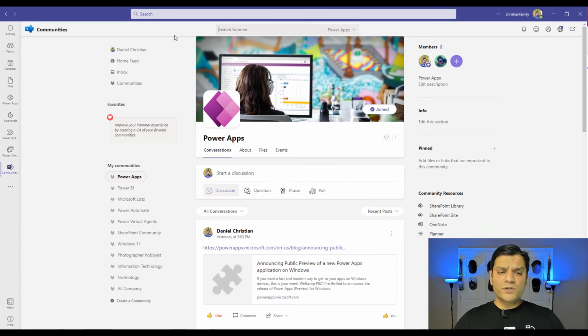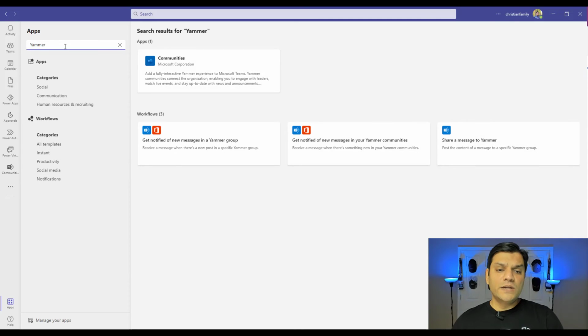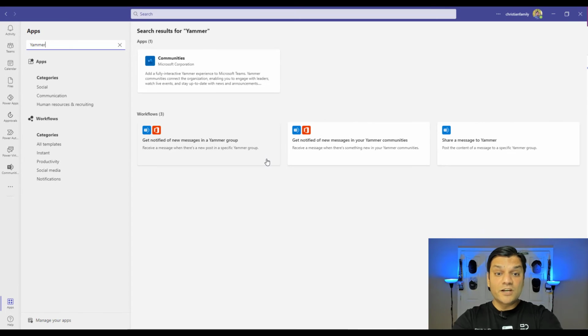Now, I just want to show you one more thing. If you were in Apps over here and did a search for, say, Yammer, you would actually find these three things as well. Those are not Yammer related. They're actually Power Automate related, but they've got some really nice built-in flow templates. If you want to get any of the Yammer related posts from Yammer and post them directly inside Teams, you can do that over here. So that's just another option available for you using Power Automate.